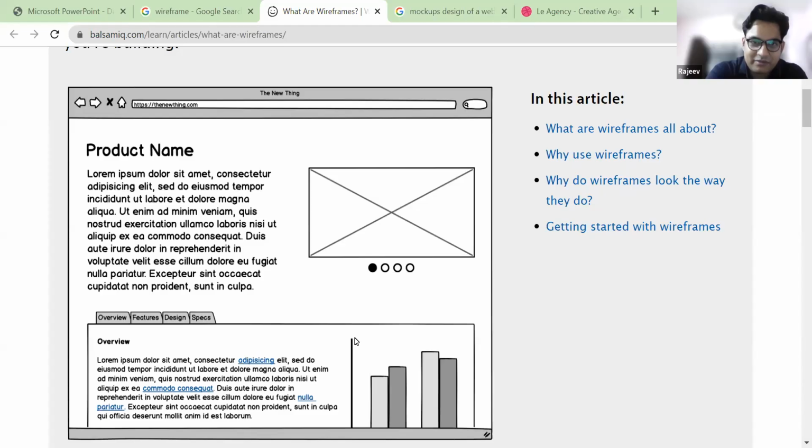Difference, a fair amount of difference between wireframes and mockup, right? Yes, yes. So this is actually it. And these come under the analysis part. Okay.